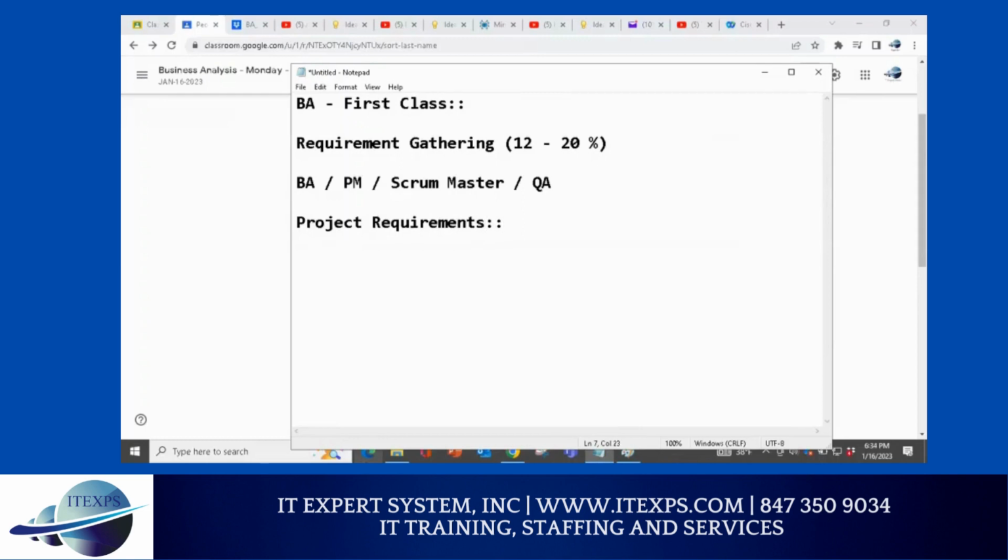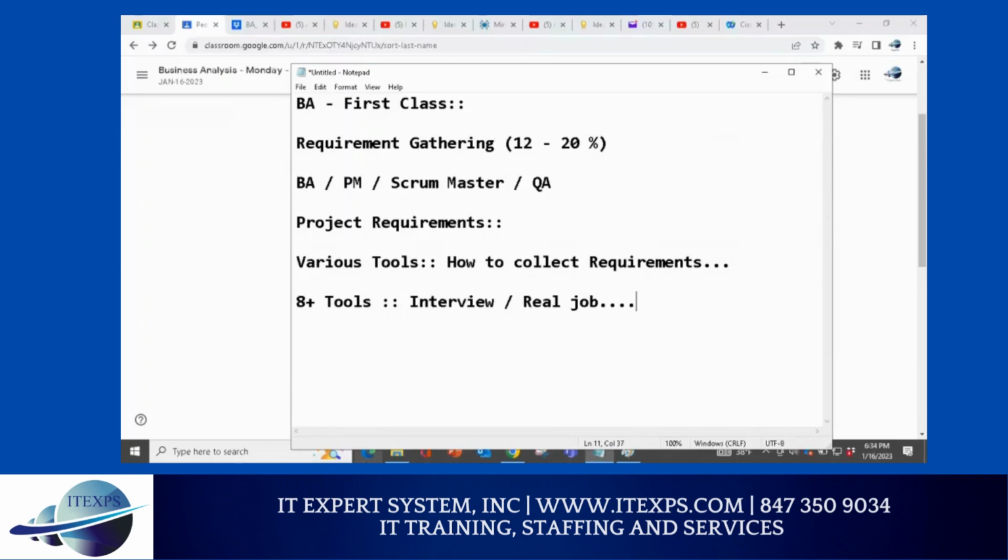Today, my goal is to introduce various tools for requirement aspects, so how to collect requirements. You will have fun because we're going to cover around 8+ tools, which will be very helpful for interviews as well as a real job. Because most of the time you do need this kind of tools knowledge to perform your job.